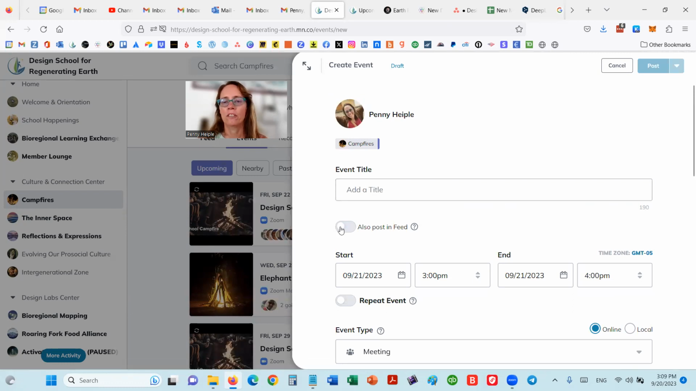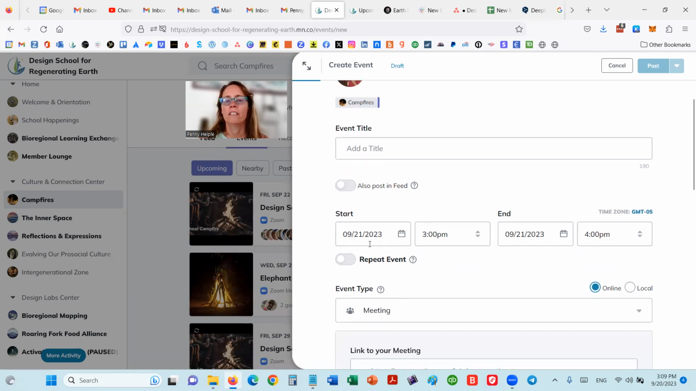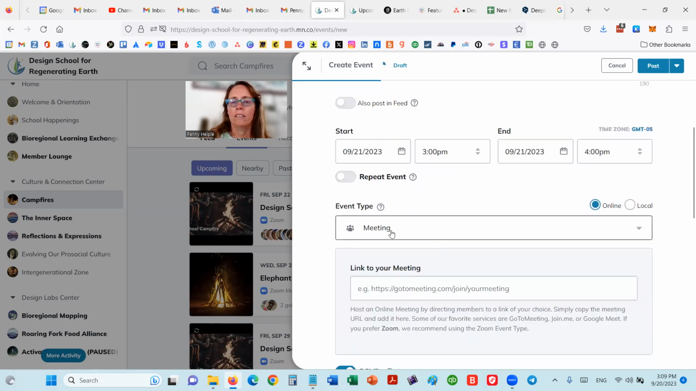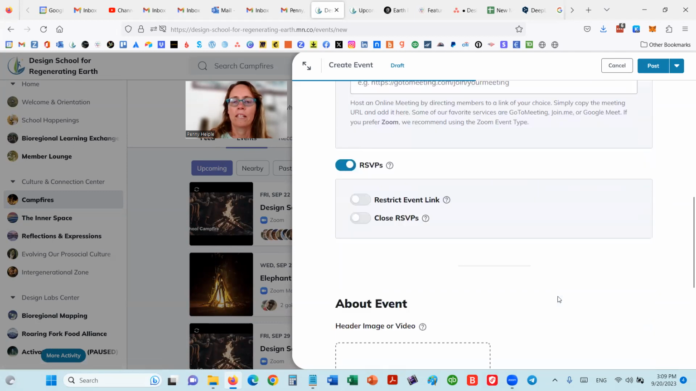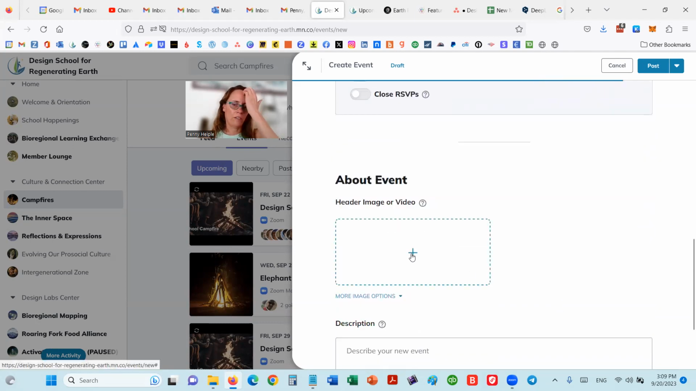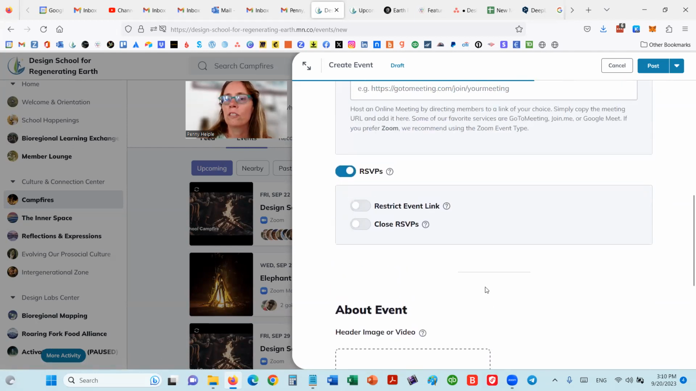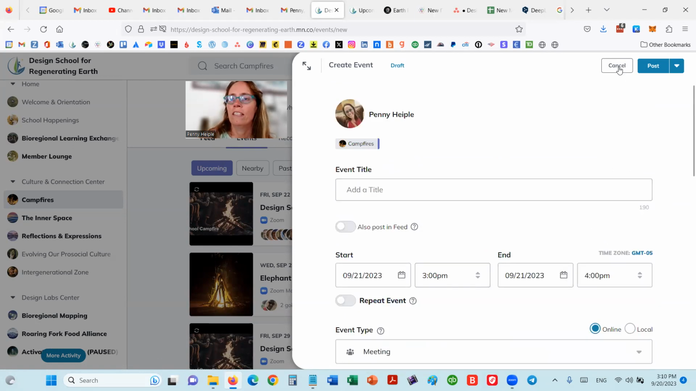The title, you would toggle this on, also post in the feed. You'd put your start date and time. And you can see in this case, it's showing my current time zone here because it's not a duplicated event. So again, just watch for that. Then you could turn on the repeat or not. And it's defaulted to meeting, and then you paste in the Zoom link here. Come down here, and then you would need to add a brand new image and a new description here. So those are the two ways that you can create the event.